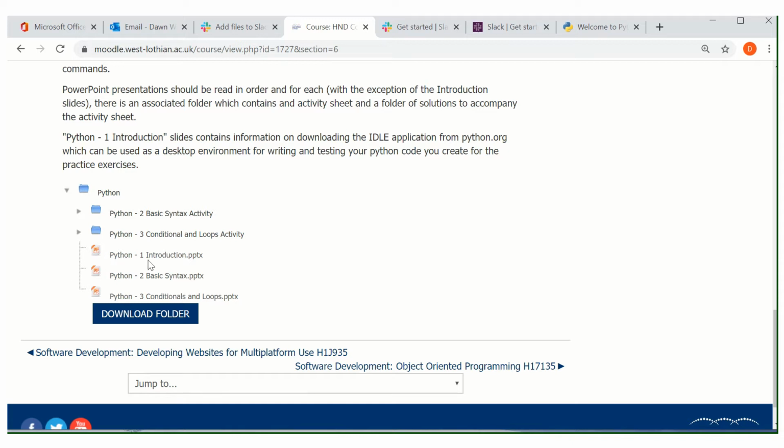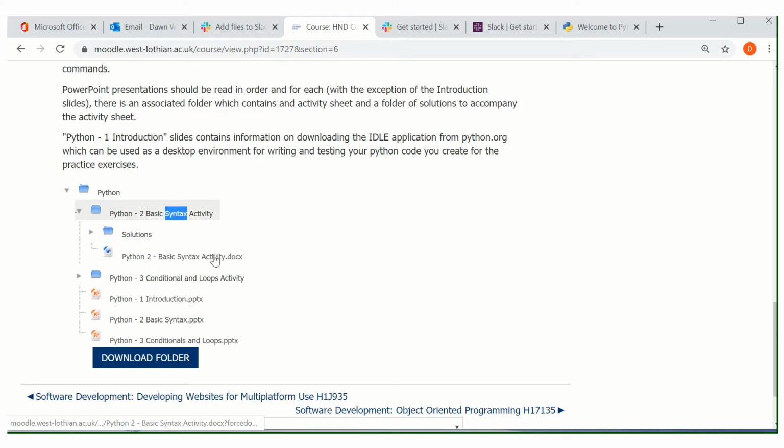For each of these, with the exception of the introduction, each has its own folder with activities in them. So what I would like you to do is work through each of the activity sheets. I don't expect you to do every single activity on the activity sheets, but at least have a go with some of them just to make sure that you've understood what you've read in the PowerPoints. And if you are struggling, there are solutions there.